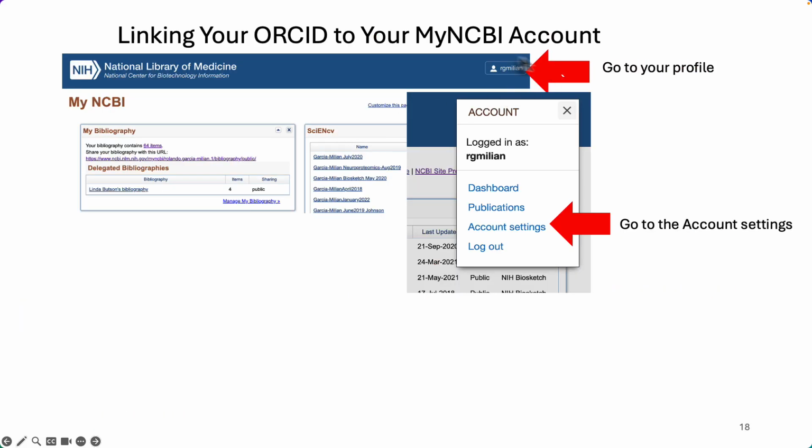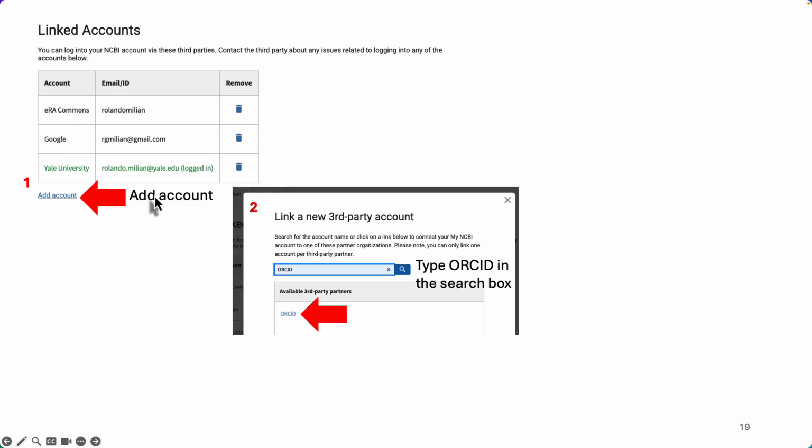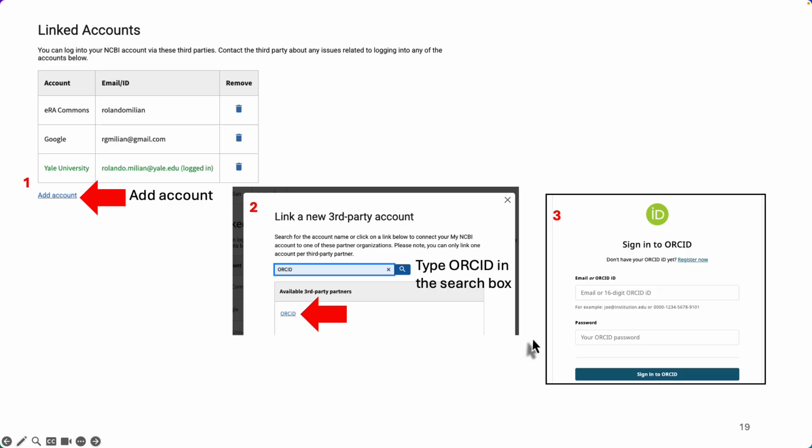Once you log in to your NCBI account, you can go to your profile button and select account settings. You can scroll down, add an account, and search for ORCID. Click on the ORCID link and sign in to your ORCID account. This is how you can add that account to your My NCBI profile.